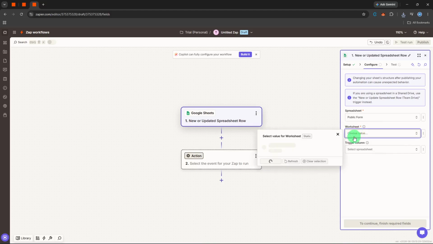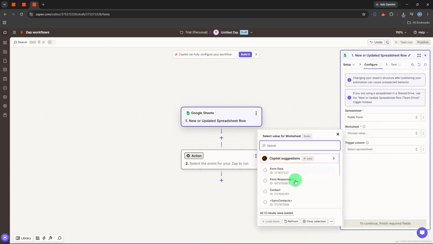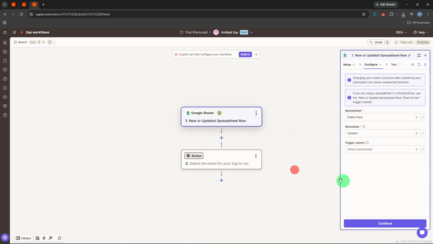This is the moment to double check. Zapier only watches that one sheet. So if you have multiple tabs and you need more than one, you'll need separate Zaps. Once you select the sheet, click Continue.